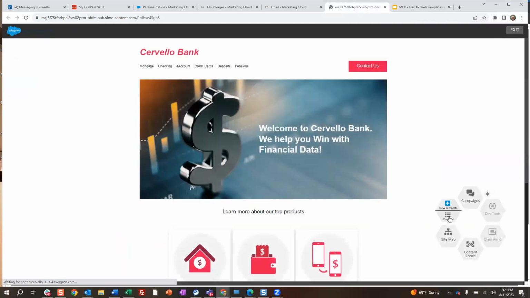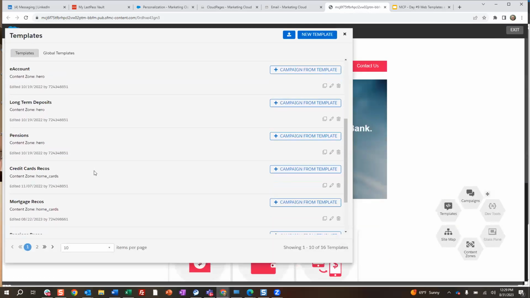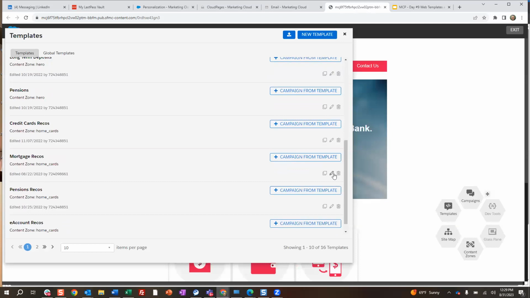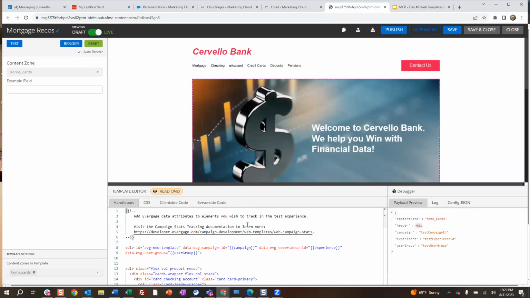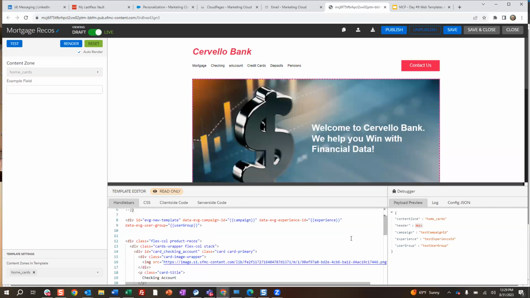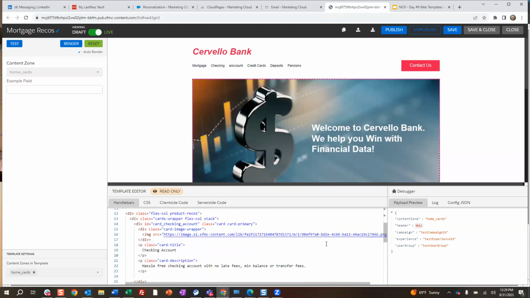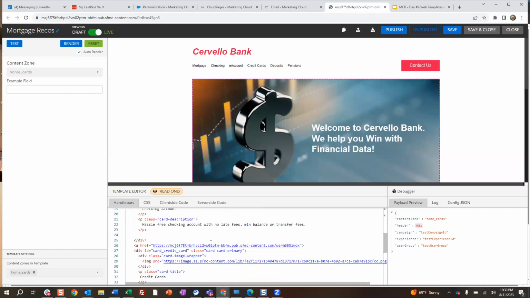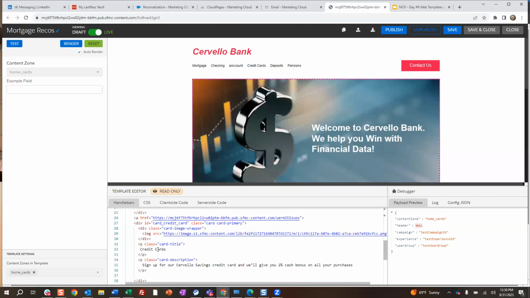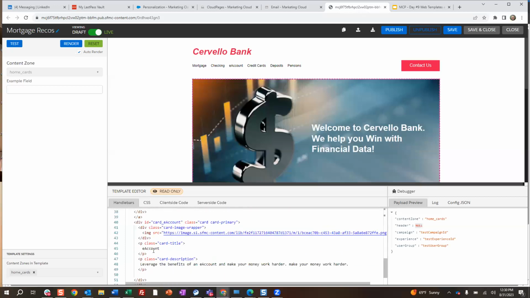Let's also take a look at another template, which are these recommenders, these product recommendations. Again, it's very simple, similar to that last template. What it's doing, it's offering 3 different types of product recommenders. So there's the product image here, here's the text. For checking account, for mortgage, they're going to also be served up credit cards, and they're going to also be served e-accounts. Again, those are those product recommenders, which are 3 across.